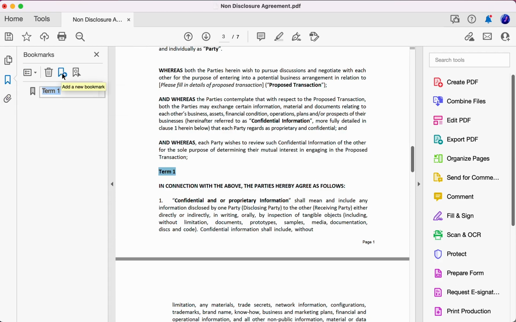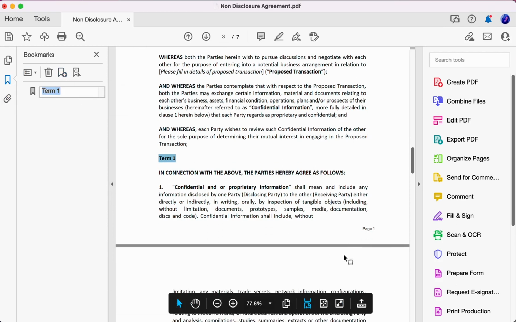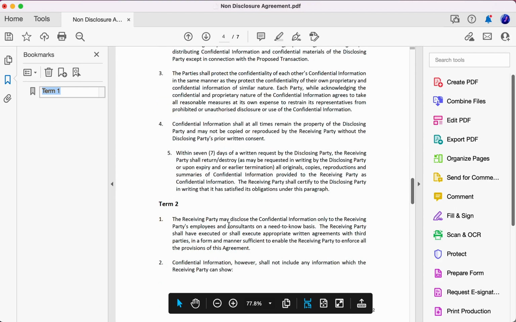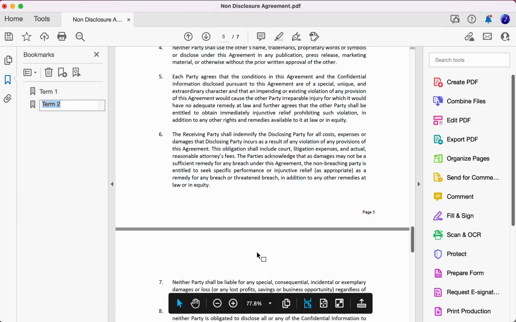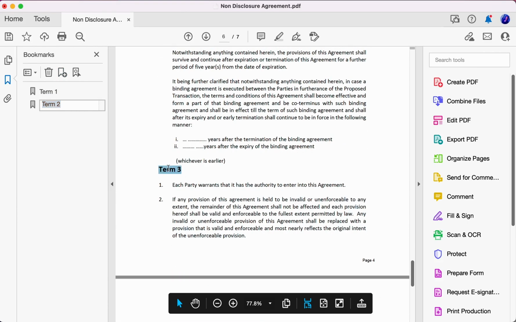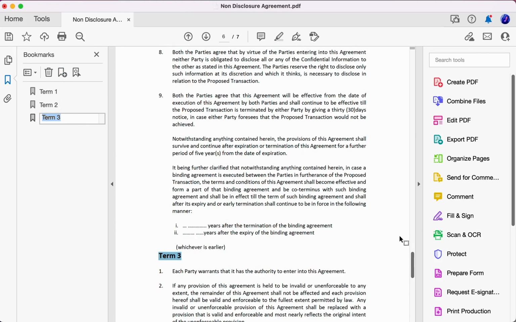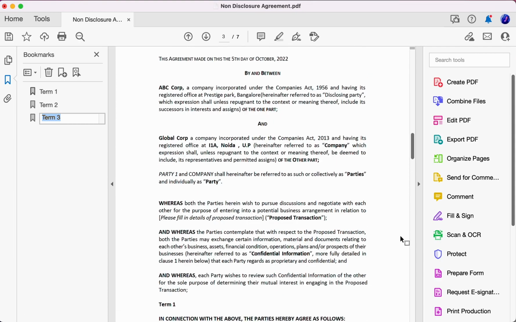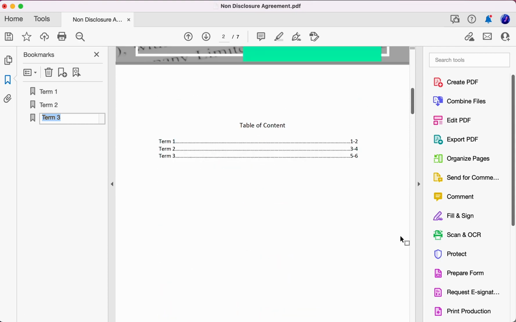So now this first bookmark has been created. Next I'll navigate to term 2, and again come here, click on term 2, and then I'll quickly navigate to term 3. So here again I'll add this 3 bookmark, and now I'll scroll up and go to my table of content. So here I have this first section.